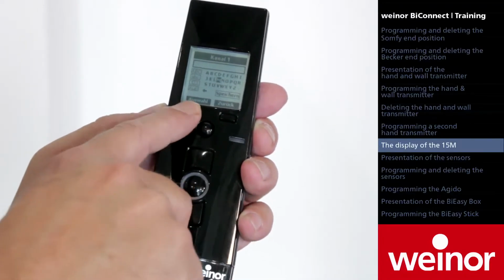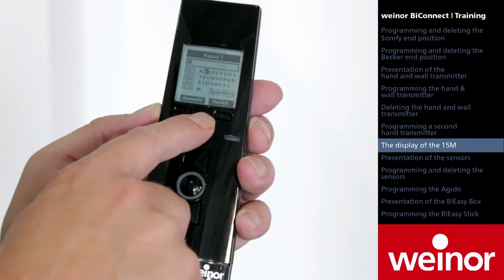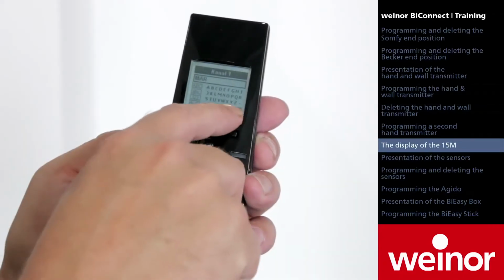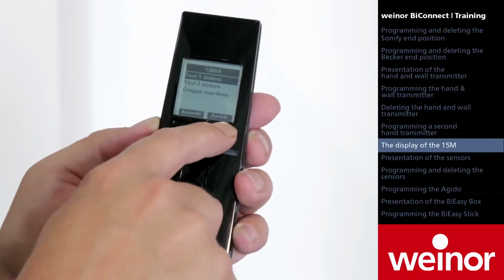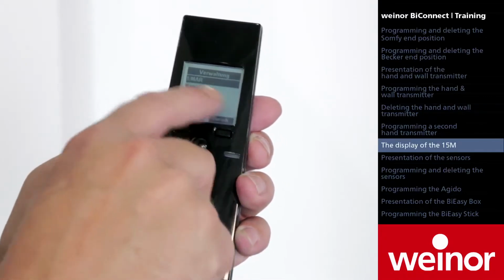Confirm with the selection button and afterwards also save and confirm with the selection button. And finally save with the save button. And press the selection button. The channel has now been renamed.